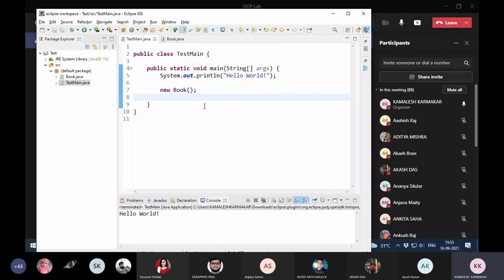Sir, can you repeat the previous part once again? Previous one means the difference in C++ and Java? No, sir, this is object one.